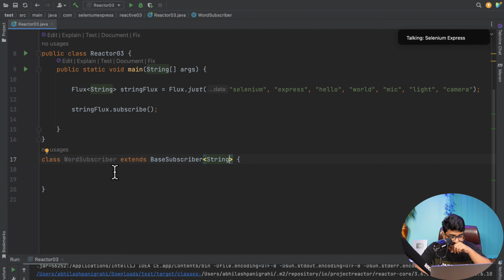And the good thing is, you can see it's an abstract class, so all the methods of Subscriber have already been overridden there. That's why I don't have to do anything. It's not giving any compilation error.